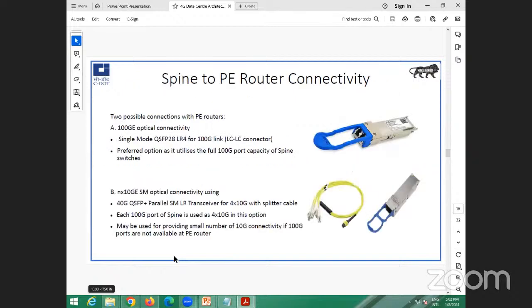And next we come to spine and provider edge router connectivity. The connection here will depend on the capacity of the provider edge. If the provider edge supports 100G, then we can directly use QSFP28 and go for a 100G link. And just in case it supports 10G, then we can use a 40G SFP at our spine end and a breakout cable to break into 4 10G channels, and attach it to the provider edge router. But in our case in Chandigarh, the provider edge routers are of 100G capacity, so we are using QSFP28 for it.